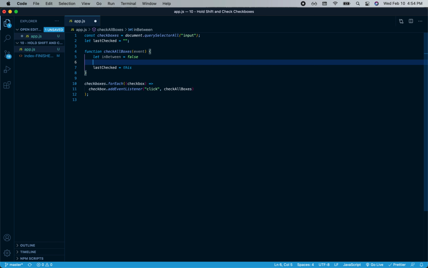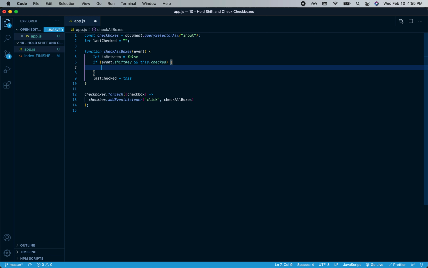And now we need to set up a few conditionals here. The first one is if the Shift key is being held, so that is event.shiftKey, and if the item is being checked. So if you unchecked something, this isn't going to work. But if you are checking something and if you're pressing the Shift key, then we can move on to the next part of the function. And I'm going to loop over all the checkboxes using forEach checkbox.